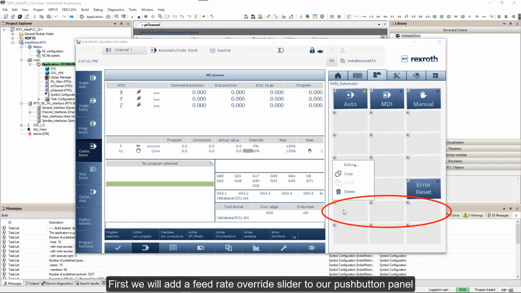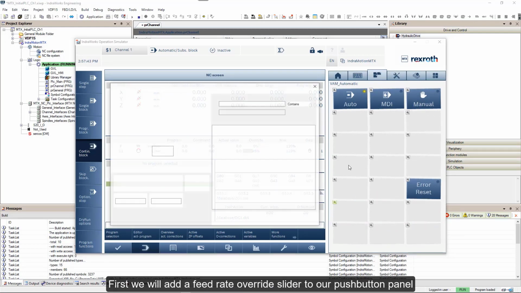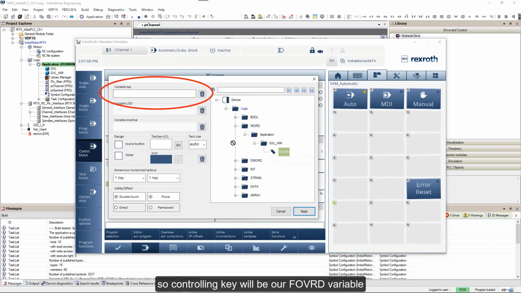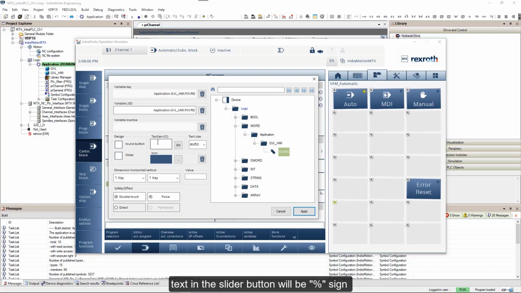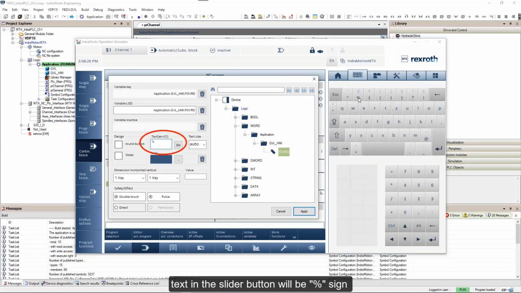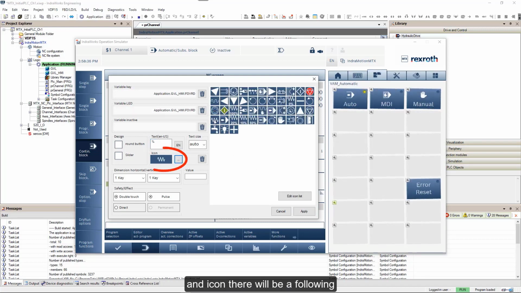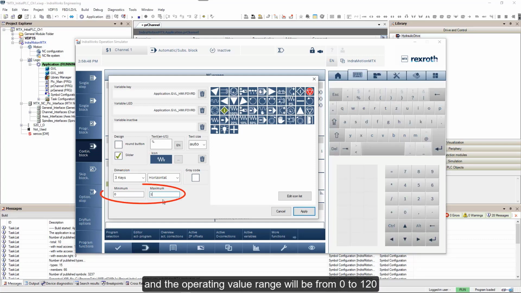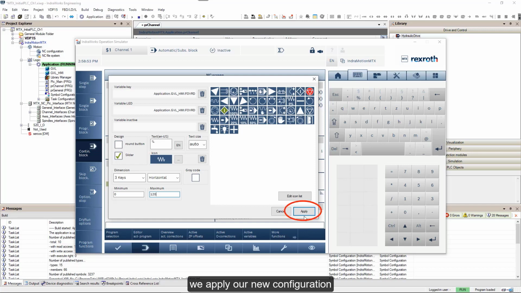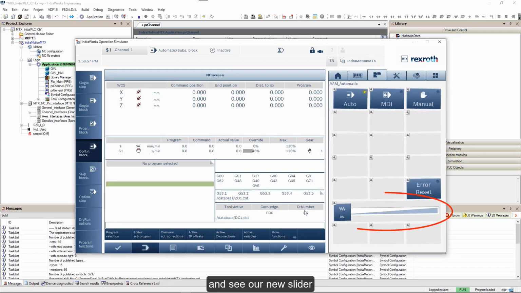First, we'll add a feedrate override slider to our push button panel. So controlling key will be our FOVRD variable. LED or value display will also be controlled by FOVRD variable. Text in the slider button will be %, and icon there will be following. Next, we set it as slider. That will take 3 horizontal keys, and the operating value range will be from 0 to 120. We apply our new configuration and see our new slider.